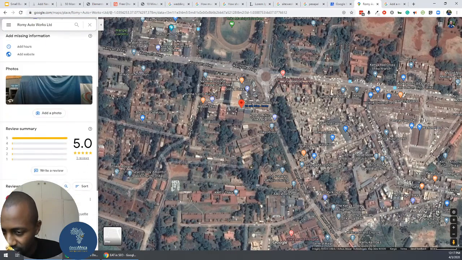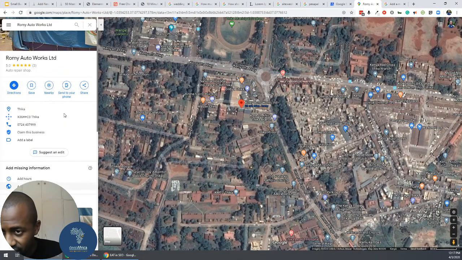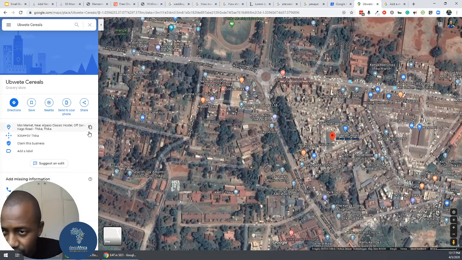Let's see whether I can claim this as my shop. I think he has already claimed his. He's already claimed his. So let's see. Ubuete cereals. I don't know who these ones are. Yeah, so you can claim this business.